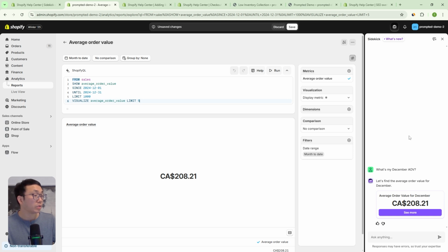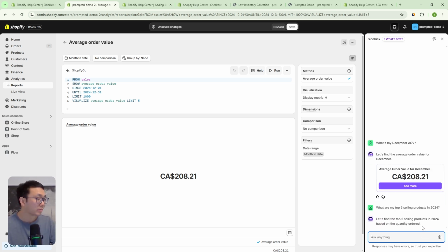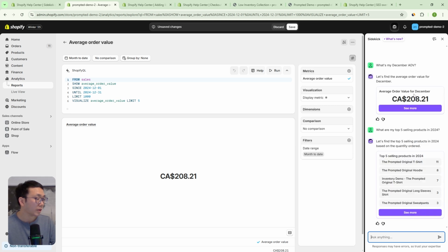So we can use Sidekick to help us generate this code to get the answer that we're looking for. So what else can we do here? Let's say, for example, what are my top 5 selling products in 2024? Okay, so it just generates the response directly in the chat. We can get these answers right away. So we can see, hey, these are our best selling products for the year.